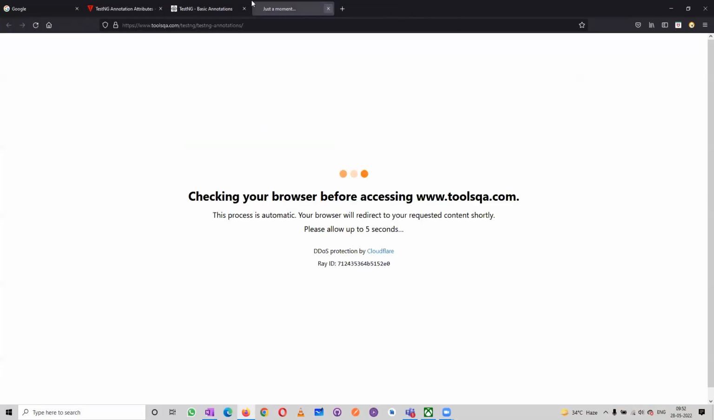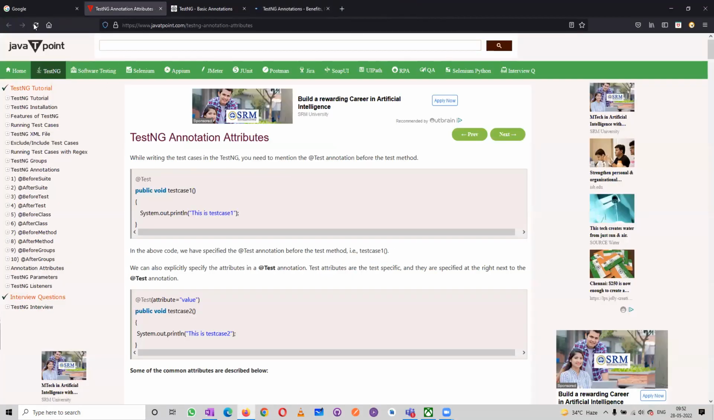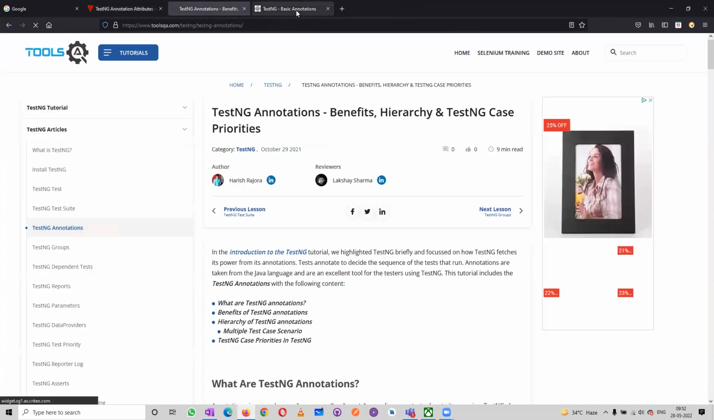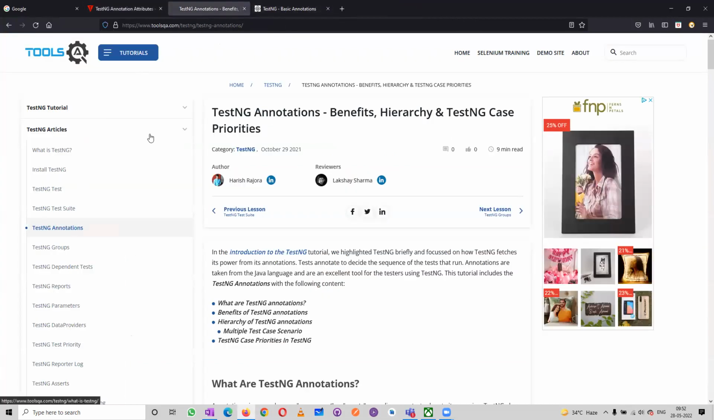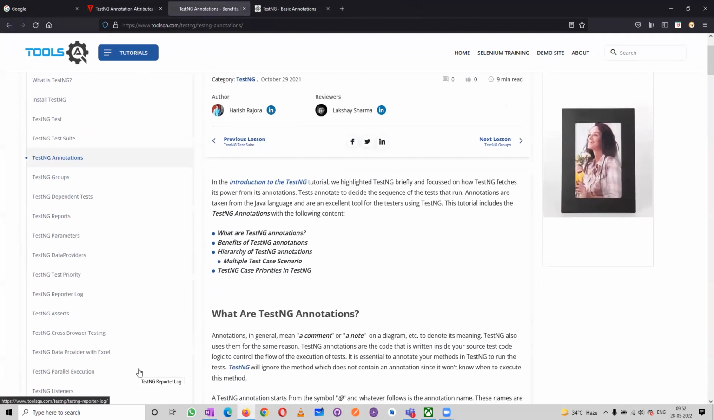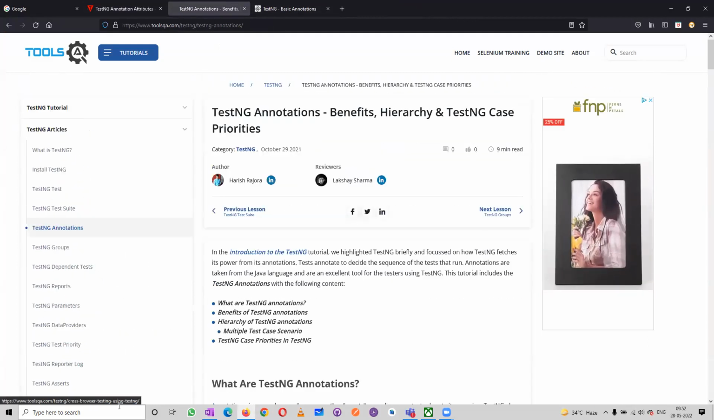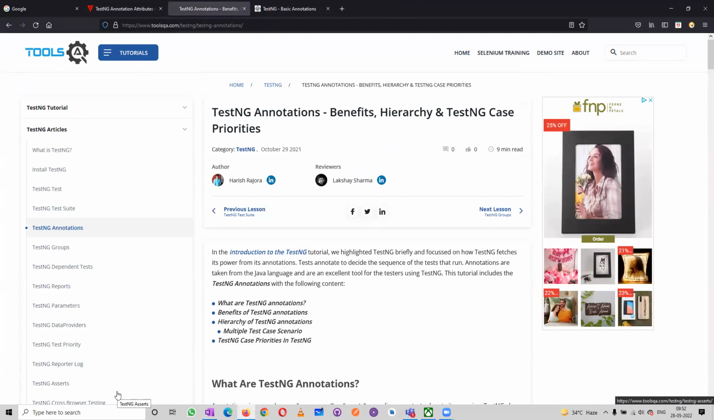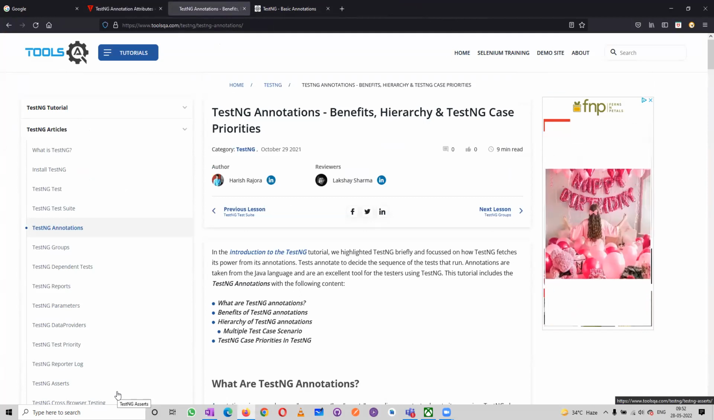The next one is this. As I told you, this would be the first preference you need to go through. The second link is this, and the third link is this. You'll have a detailed level of implementation of TestNG. If you read this, that's enough. Whatever questions people ask in interviews, you will easily be able to answer.